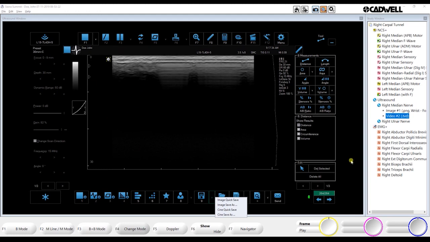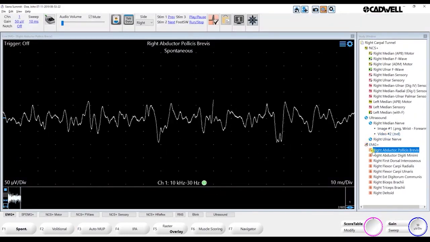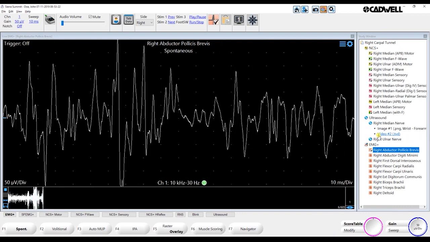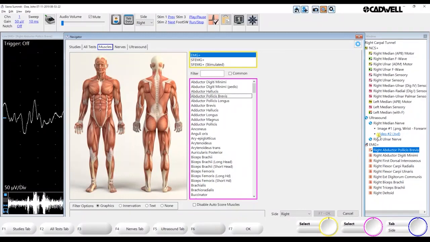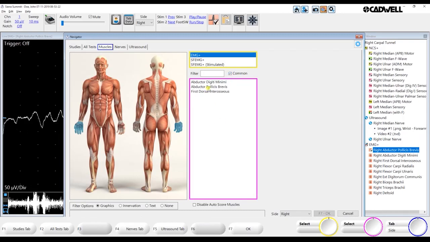To move on from UltraSound to EMG, all we have to do is go to our study window and select the first muscle that we want to test. Because we had the muscles already in our study list, they're ready to go. So when we pick a muscle, it assumes we're going to test that muscle, so it puts a check by it, meaning that muscle's been tested. If we want to add other muscles, we can just hit the navigator, and that brings us right back into our full muscle list where we can filter through the list. You can look at all or common, and then pick the muscle you want to add.